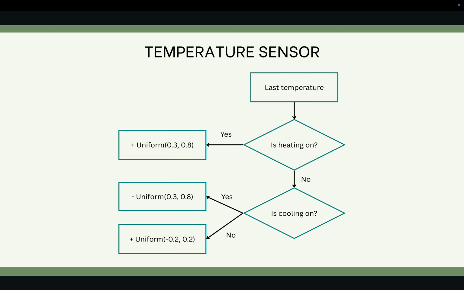The temperature sensor simulates the temperature of the greenhouse, considering whether the cooling and heating actuators are on or off. If the heating actuator is on, the temperature is decreased by a random amount. If the cooling actuator is on, the temperature is decreased by a random amount. Otherwise, it is randomly increased or decreased.